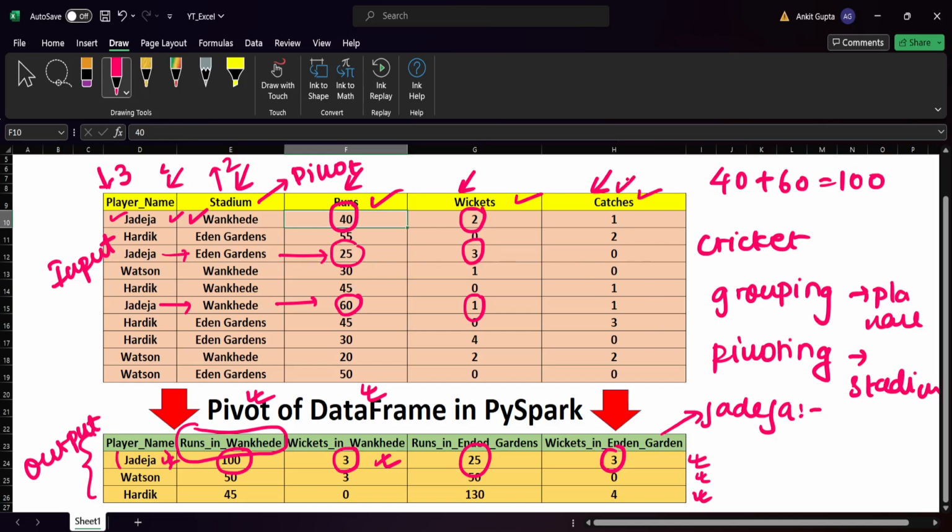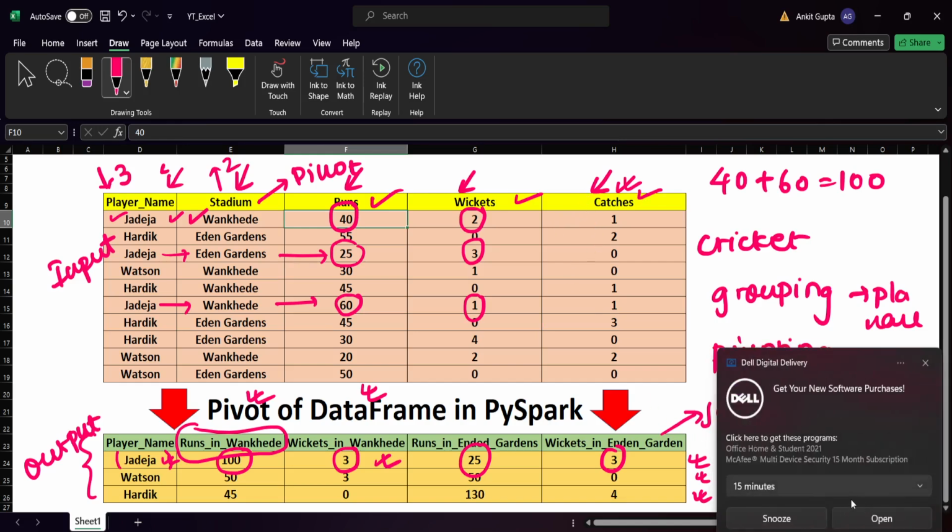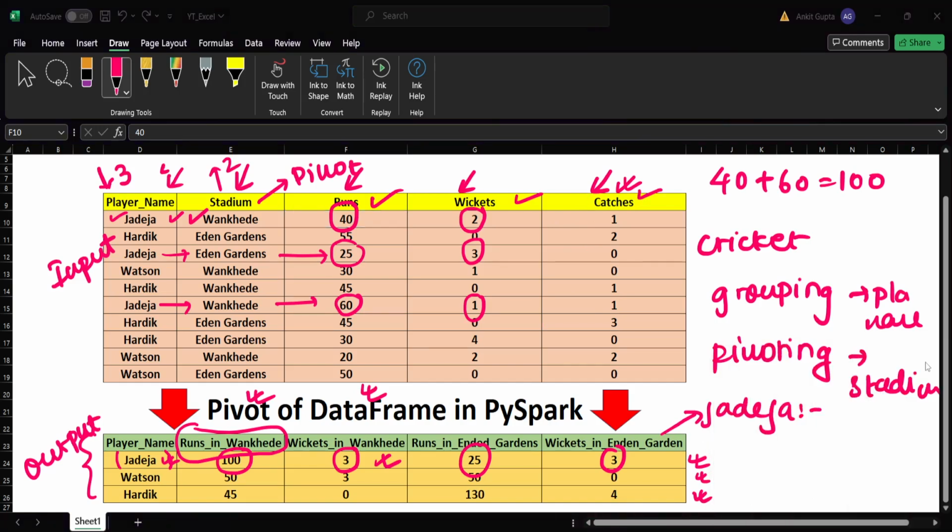We have not considered catches over here, but we can play with that also. That is like your homework. You need to play with catches and create more columns over here also, right? So I think the input and output is quite simple. We will not directly generate this output from this input. We will play around with it and then we will finally generate this, right? So let's see how we can do this in a Databricks notebook.